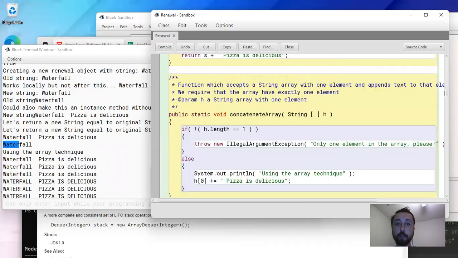So then we scroll back up, and this is a function which accepts a string array with one element and appends text to that element. We require that the array have exactly one element. So I got a little fancy here, and I decided to throw an exception if the user passes in a string array with more or less than one element. We would say "only one element in the array, please," if they pass in like 4 or something. You wouldn't really have to have that requirement, right? You could still update the first element in an array with 4 elements, but that's okay.